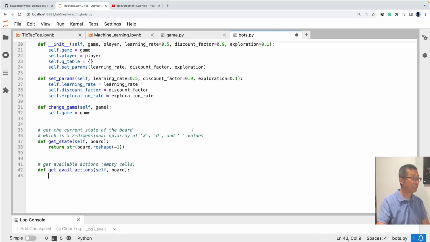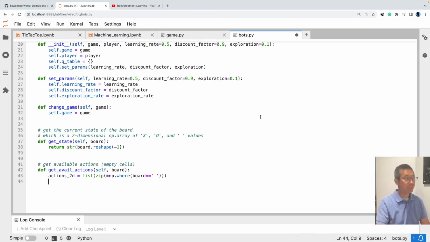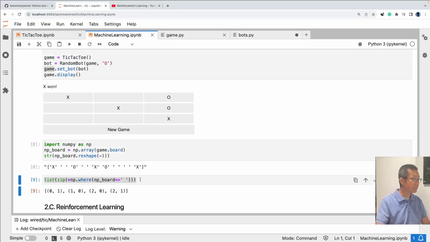There's a list zip. Of course the parameter is called board, but we'll assume it's going to be a numpy board. These are all available actions in 2D, two-dimensional, because if you switch back, there are two values in each cell. Now I would prefer to have a 1D cell, so we can flatten this part of the code out. So what I would like to do is use some numpy function. Maybe I should show you here first.